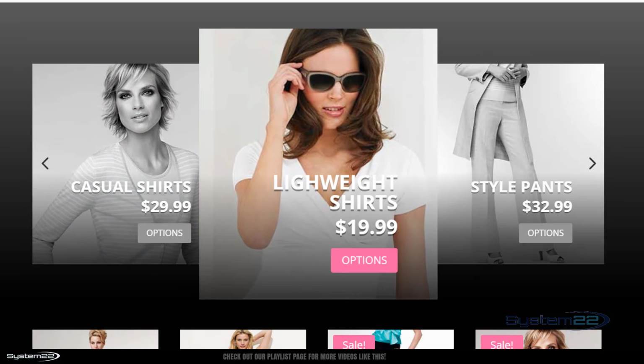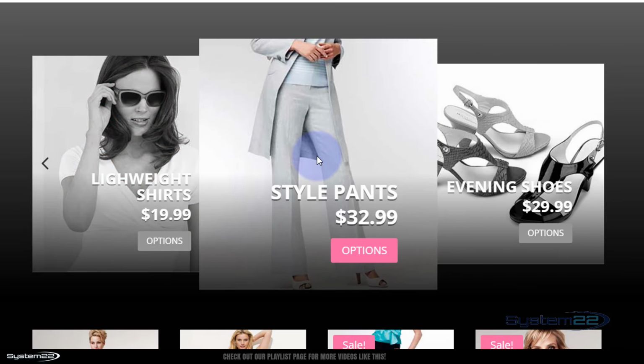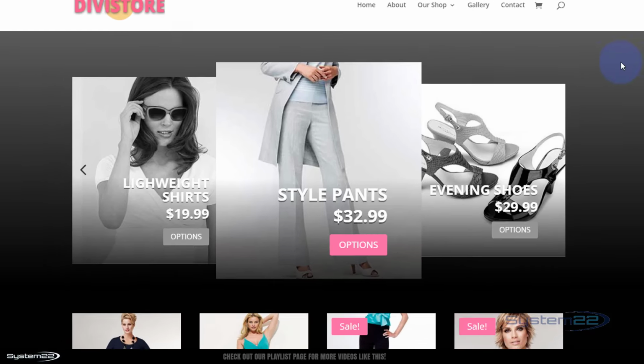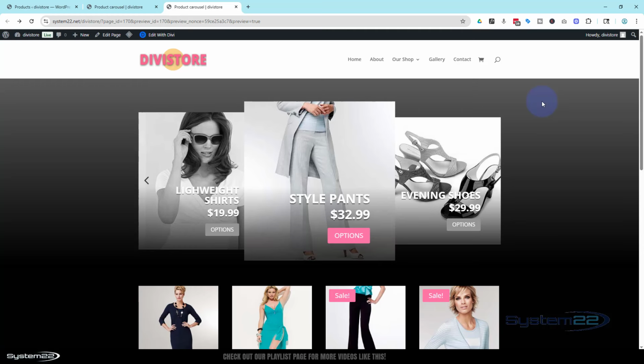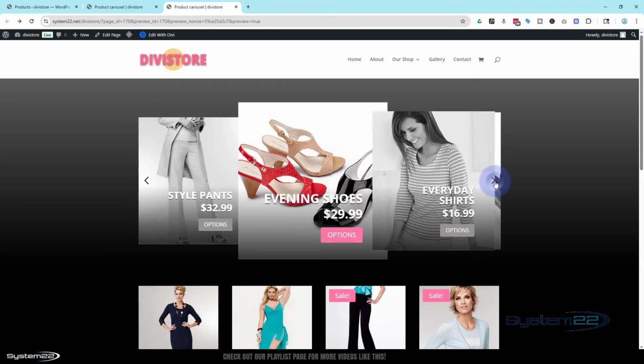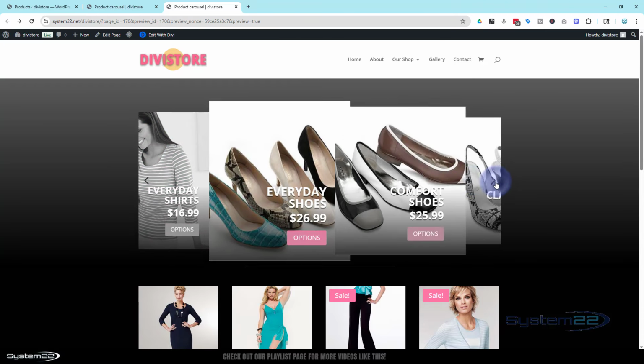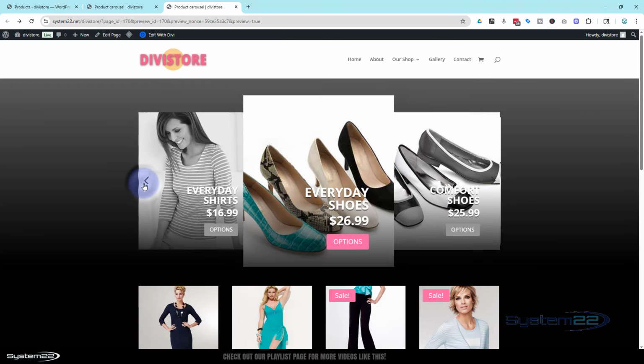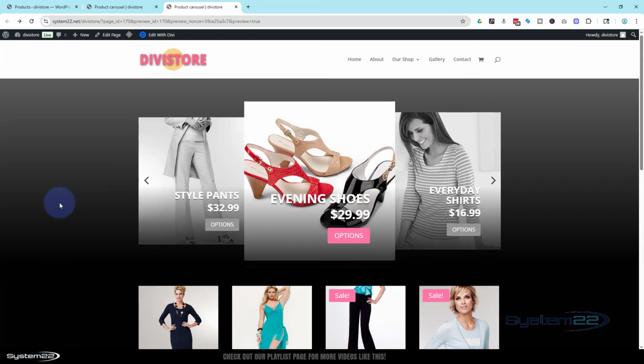One in the middle is a lot larger. And of course, when we put our mouse over it, it's going to stop. And of course, when they click on it, it'll take them to the product. Take your mouse off. 4 seconds later, it'll start rolling again. And of course, you've got your arrows here, so you can go backwards or forwards, however much you want. Really nice little feature that they've added here.